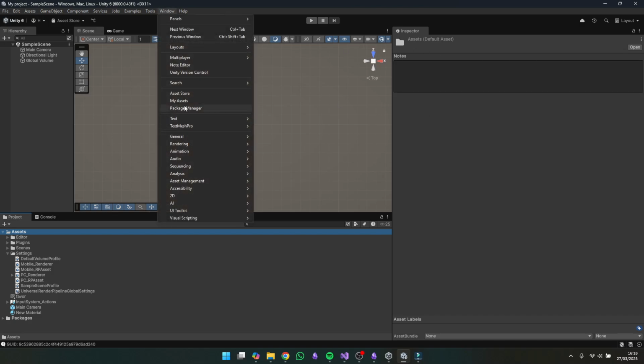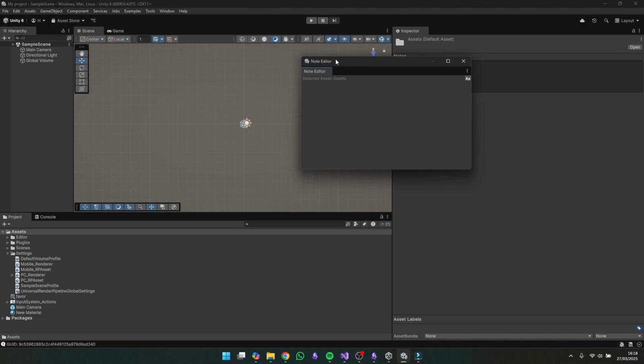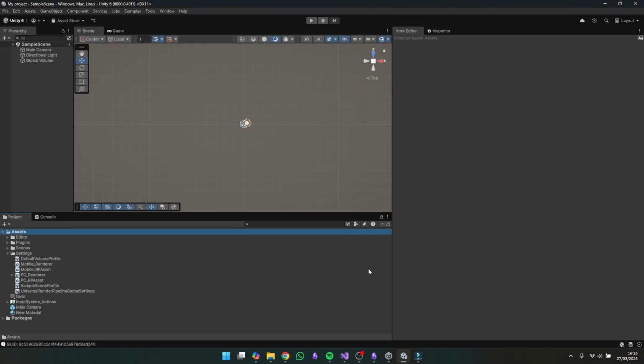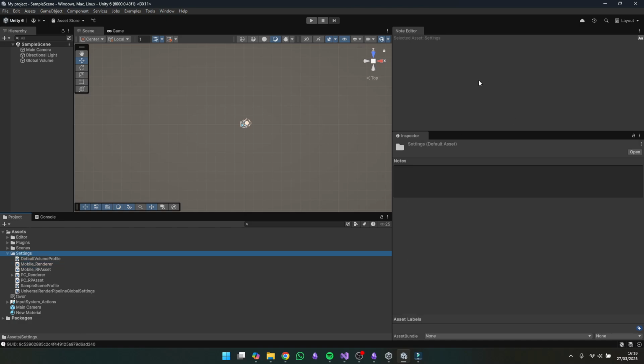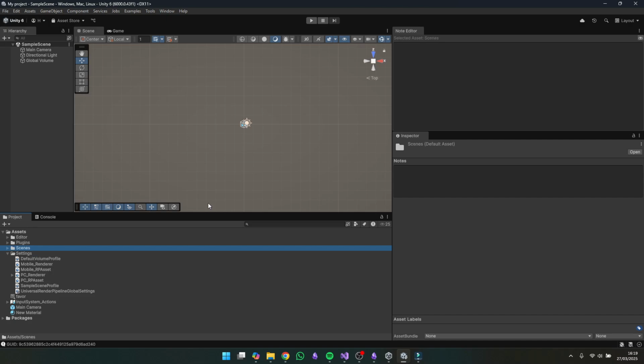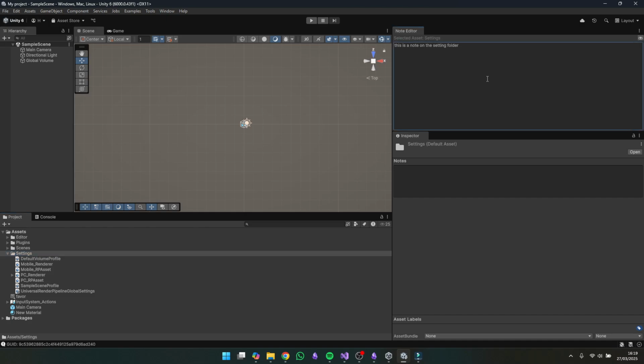You have to go to the window, Node Editor, and this will open the Node Editor. If you select an asset, let's say we select our settings folder, then I can go to edit and say this is a node on the settings folder. Now, if I select another asset, this node is going to disappear, but as soon as I select the settings folder again, I can see my node. So you can write whatever you want about any asset you have in your project.